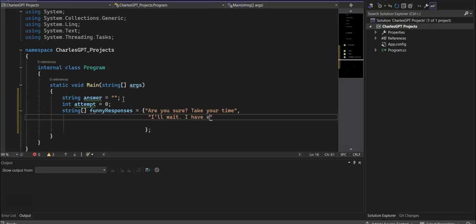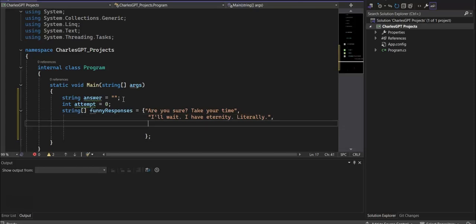I have eternity." I'll wait literally, probably. Okay, then the next one will be another response. You can do anything you want, but these are just my responses for things like that. "You are making me question everything."